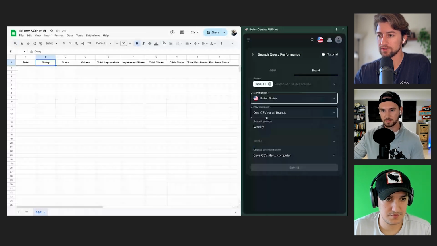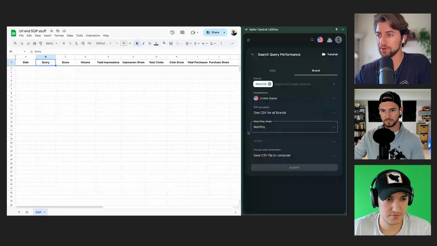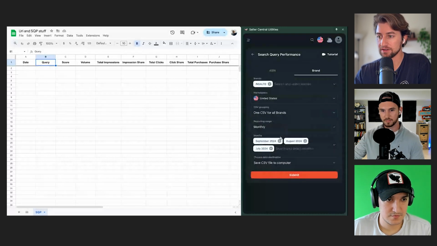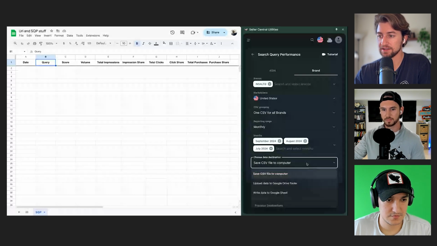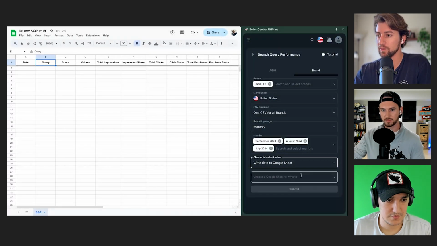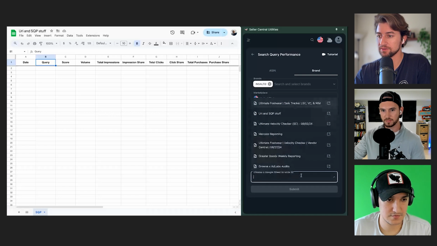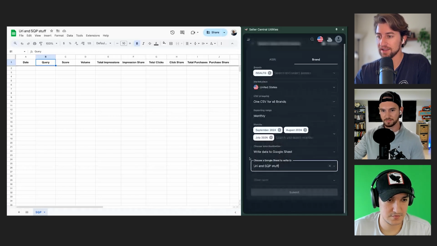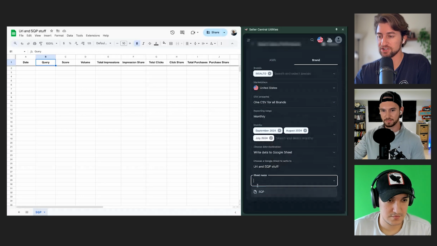For this one, we're going to do monthly, and we're just going to pull the last 3 months for now. And then down here, instead of saying save CSV, you're going to say write data to Google Sheet, and that will be grayed out until you've integrated. Once you've integrated, then you will access that. And then we're saving it to this document titled Uri and SQP stuff. And then the sheet name will be whichever sheets you have there.